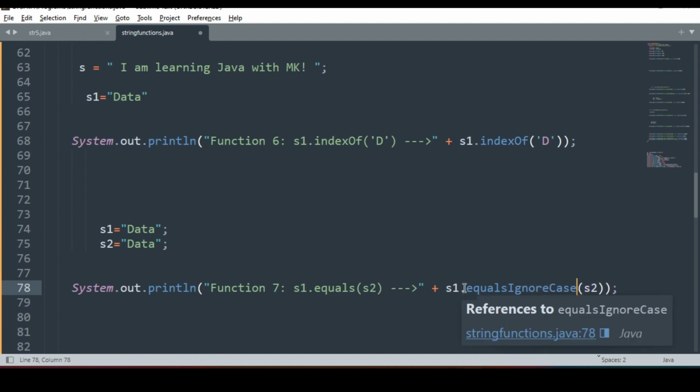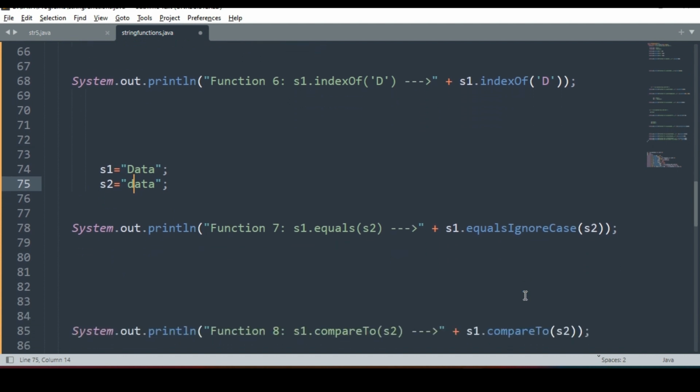Okay. Now there is one more function, equalsIgnoreCase. See the function carefully, equalsIgnoreCase. So if you write like this and if you put capital and small, then also it will return true. Clear? Okay, it will return true. Why? Because we are writing equalsIgnoreCase.